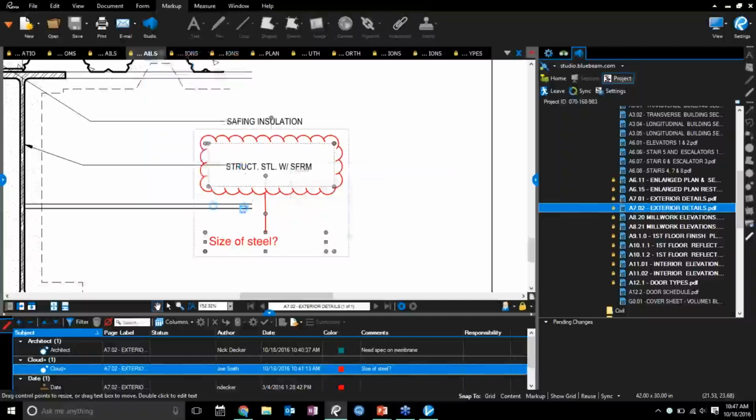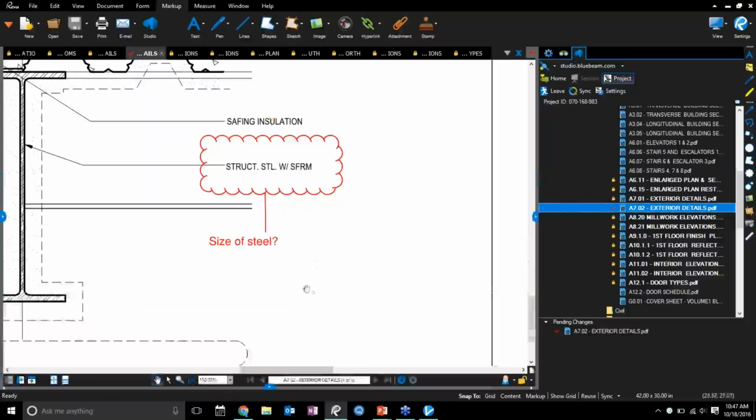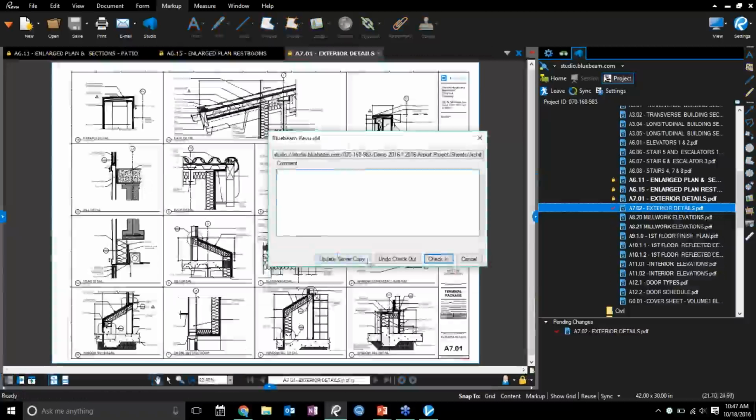I have the option to check it out, delete it, or confirm that it's been included or taken care of within the next session. We'll talk about statuses when we do that. But in this case, I'm just going to close them all out.